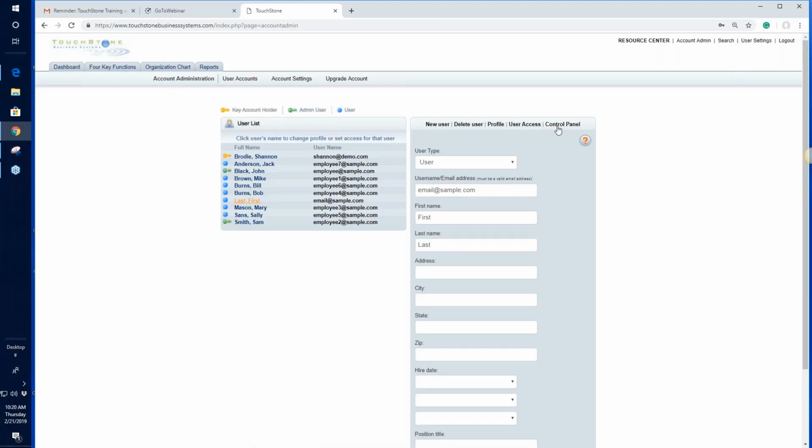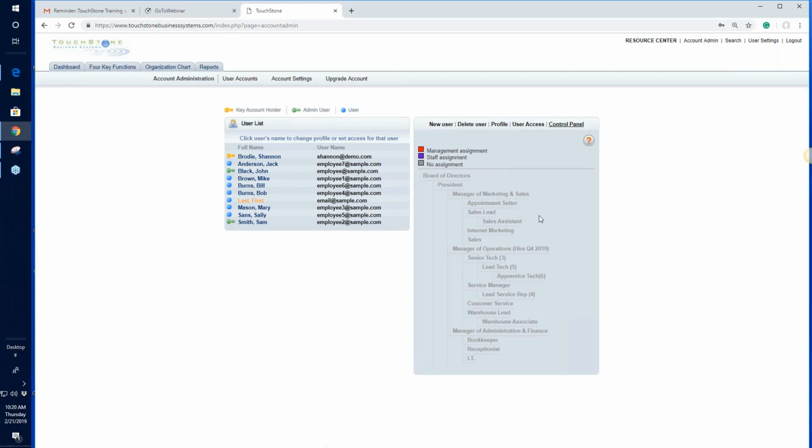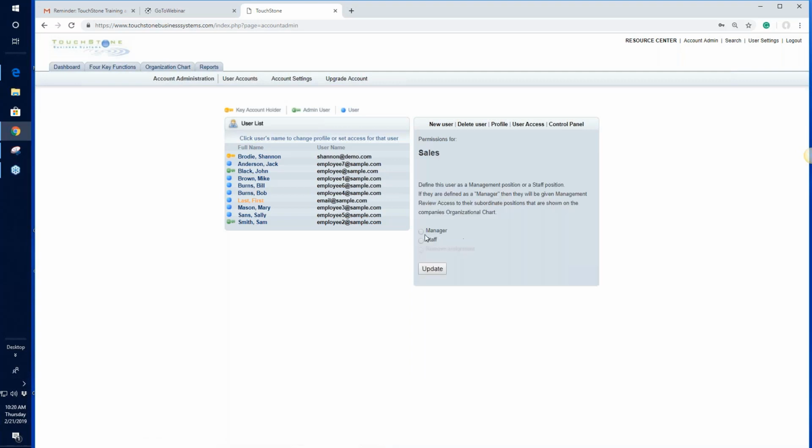The next thing you can do is create a control panel for the person. So when I click control panel, I'm seeing the same tree. Your organization chart will be here. And with the control panel assignment, all I want to choose are the positions, the boxes on the chart that this person fills, the actual position that they have. So if it's sales, this is a salesperson, I'd choose sales, and I'd make it staff if it was a non-managerial position. If it's a managerial position, I'd choose manager.